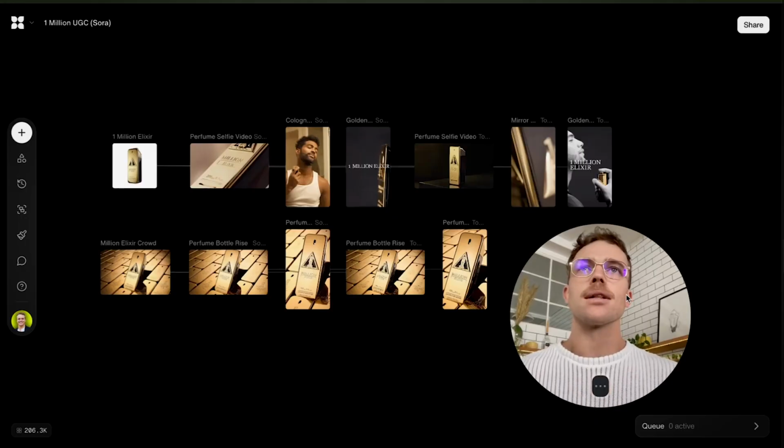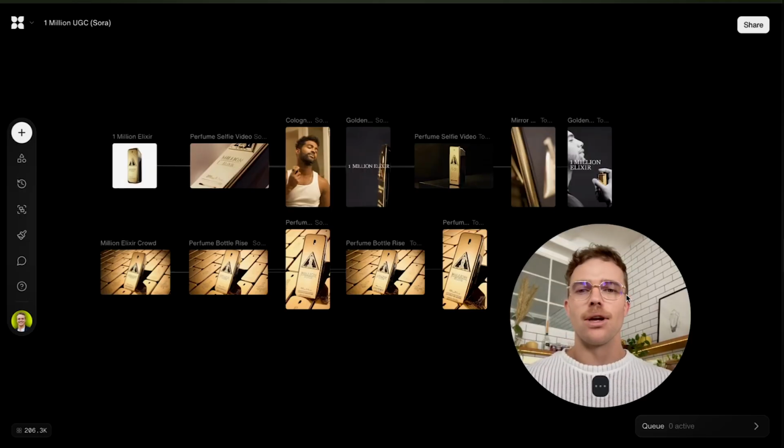I'm going to show you how to create these scenes in a matter of minutes using Flora, and you're welcome to clone my workflow down below if you want to give this a try yourself. So let's hop into Flora, and this is what the workflow looks like.